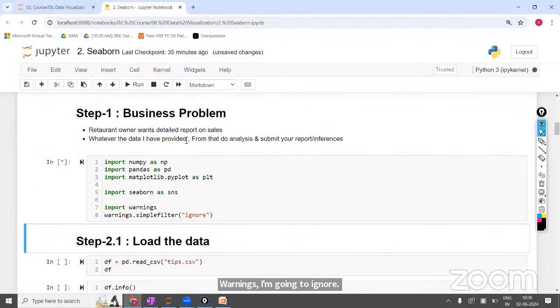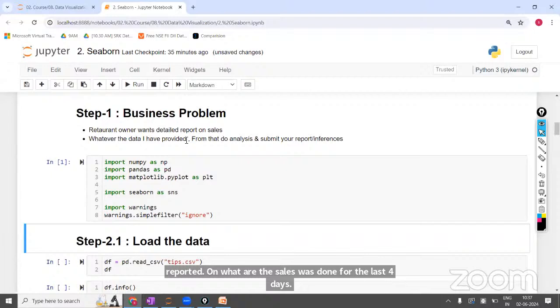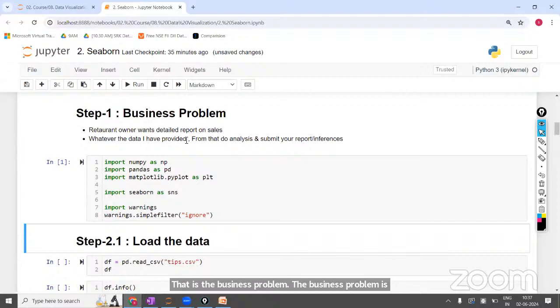Right. So the business problem. What is the business problem? The restaurant owner wants a detailed report on what all the sales were for the last 4 days. That is the business problem. The business problem should be clear for everyone first. Stage 1, or step 1. Is that clear? What exactly the client is looking for is clear. Anyone having any question on that stage? Stage 1. Whoever has a question on stage 1, please type your question in the chat box.